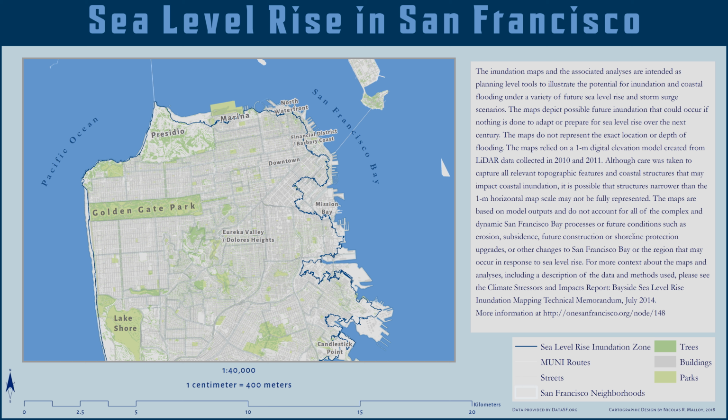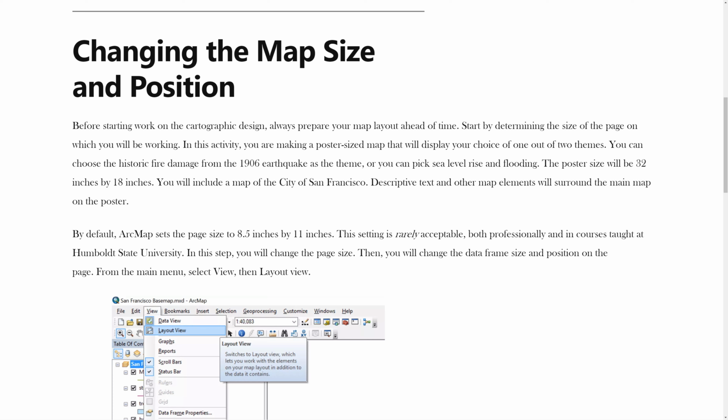You will include a map of the city of San Francisco. Descriptive text and other map elements will surround the main map on the poster. By default, ArcMap sets the page size to 8.5 by 11 inches. This setting is rarely acceptable, both professionally and in courses taught at Humboldt State University. In this step, you will change the page size. Then, you will change the data frame size and position on the page.